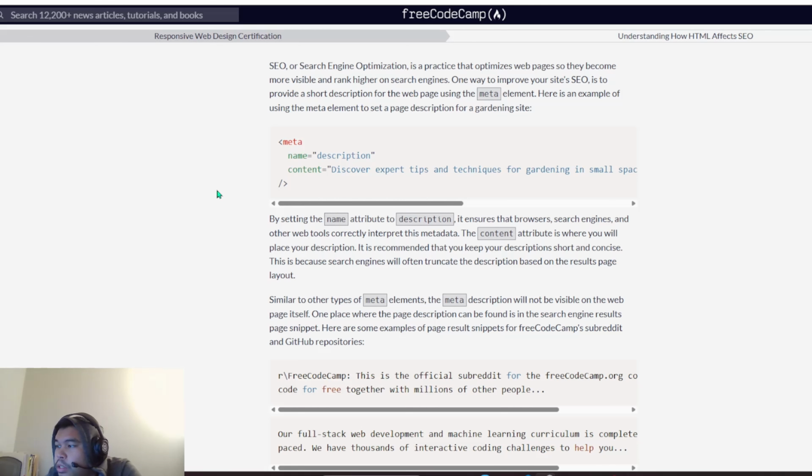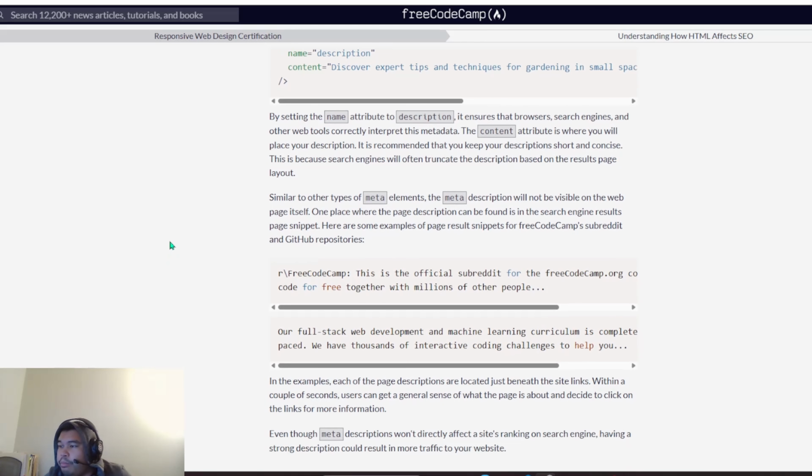The content attribute is where you'll place your description. It is recommended that you keep your description short and concise. This is because search engines will often truncate the description based on the results page layout. Similar to other types of meta elements, the meta description will not be visible on the web page itself. One place where the meta description is found is in the search engine results page snippet. Here are some examples of page result snippets for freeCodeCamp's Reddit subreddit and GitHub repositories.